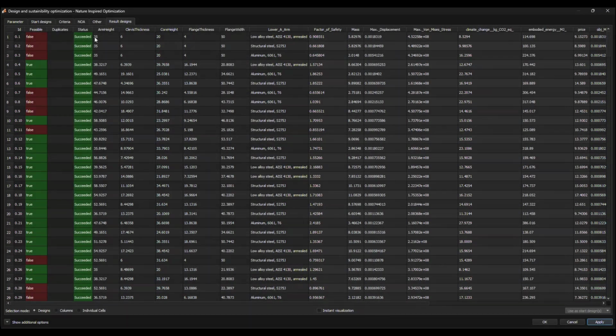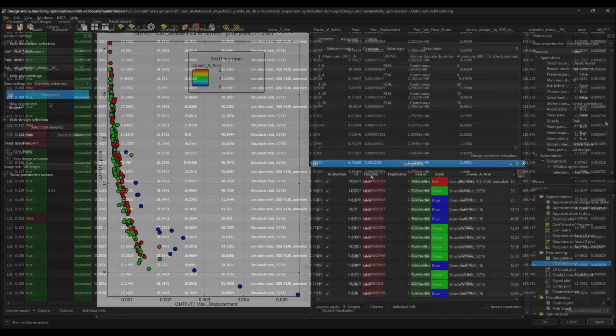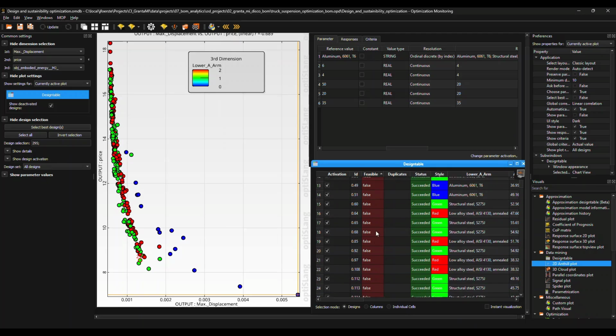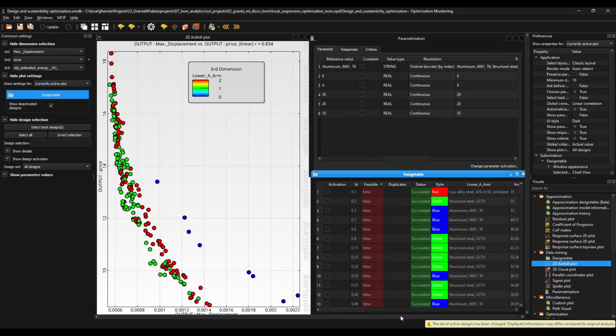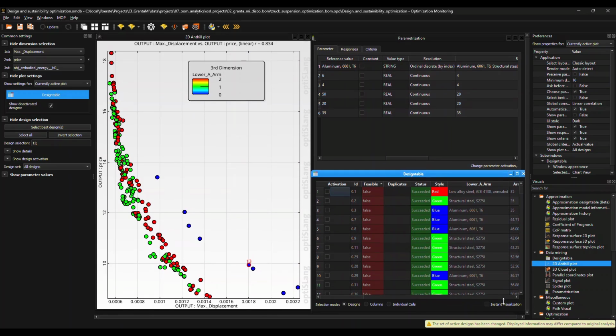Following the optimization process, we can see a list of designs created by optiSLang. We can then analyze these designs using optiSLang's built-in post-processing and analysis tools. In these plots, we can see Pareto fronts, which help us understand the trade-offs which must be made to optimize different aspects of our design. For example, here we can see the trade-off between price and maximum displacement.